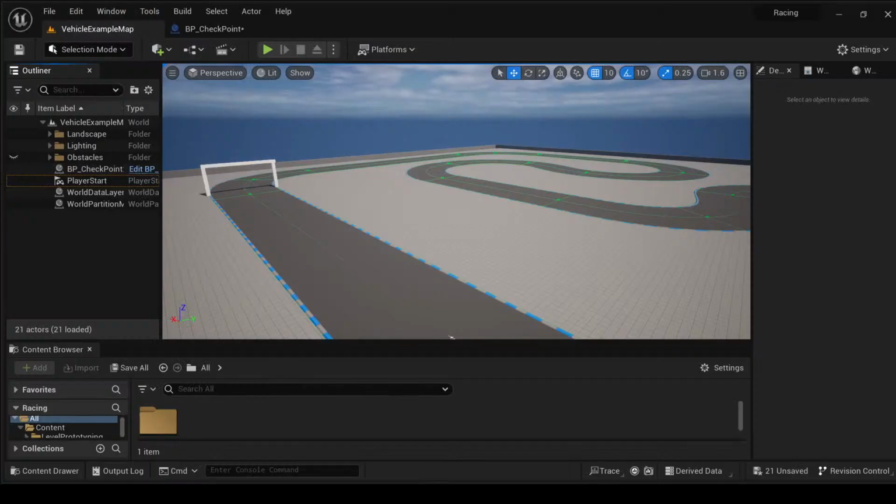I want to replace this material because I want it to be a little bit more realistic, given that our car is a little bit more realistic, right? So, as I said before, this will be the last part of the track, so I'm going to move this player start to the new beginning. The player start is how the game mode will decide where to spawn our default pawn, which in our case is the car.